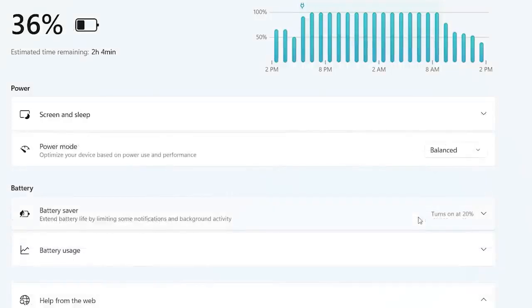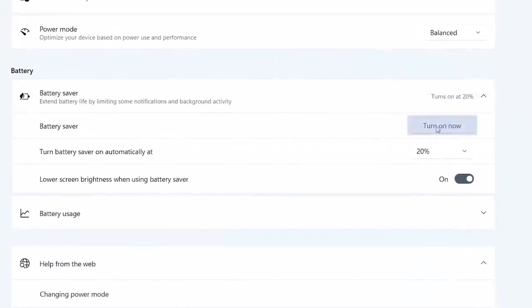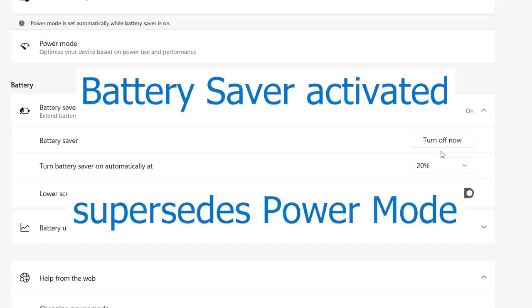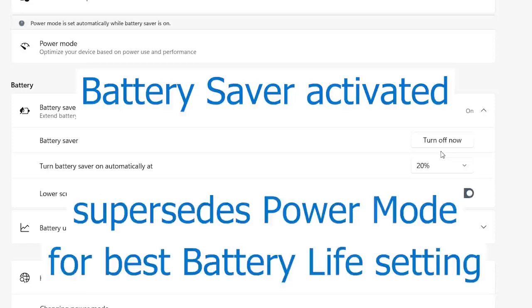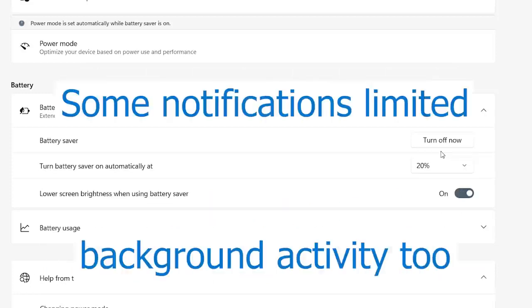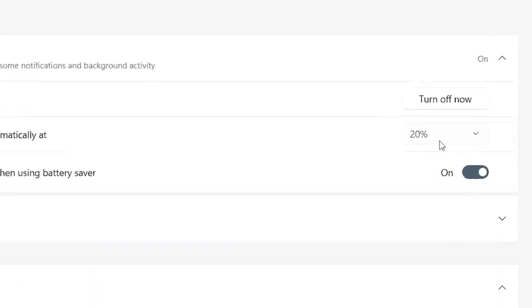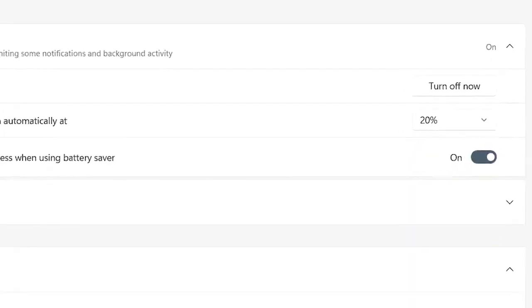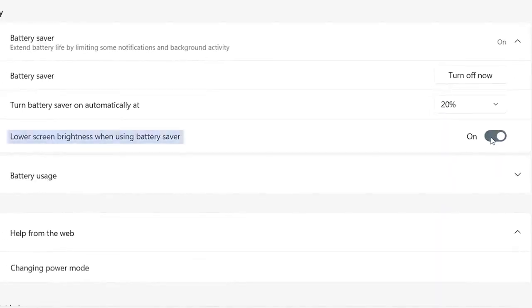In the battery section, turn on Battery Saver. When activated, Battery Saver supersedes power mode and will change that setting for best battery life, which will affect performance. Also, some notifications and background activity is limited. Here is where you can set the battery level to when you want battery conservation to increase. The default setting is 20%, but percentages range from 0 never to always 100. There is also the option for the screen brightness to be lowered automatically when the battery saver is on.